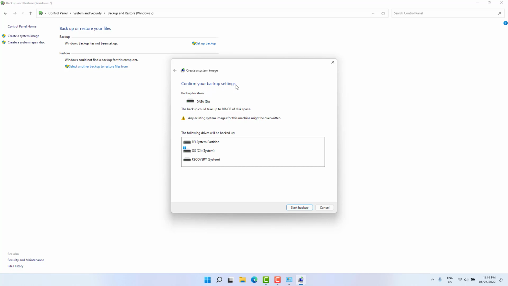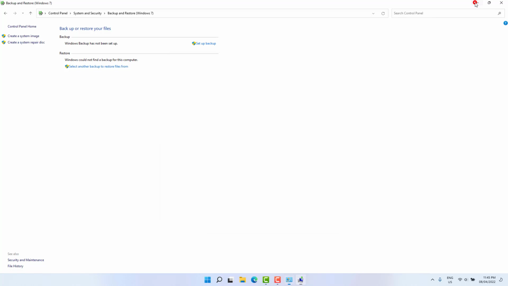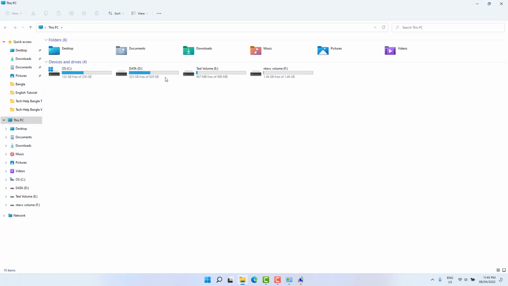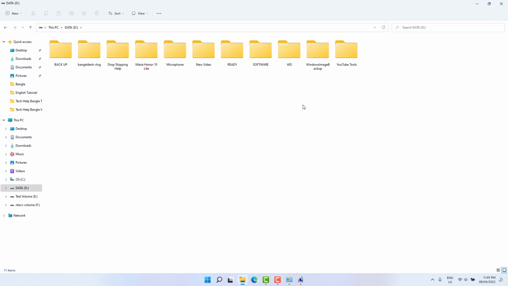a warning message: confirm your backup settings, and the existing system image of the matching file will be overwritten. Actually, I already have a backup and that's giving an error message. If you want to start the backup, whenever you click here Start backup, it's going to be a re-backup in your same targeted location. So in this way you can easily take your whole PC backup in your Windows 11.